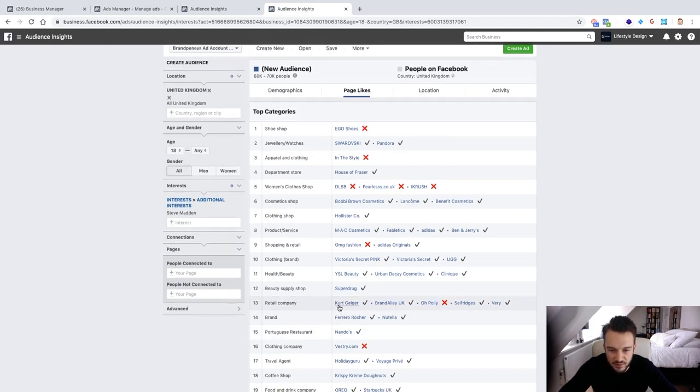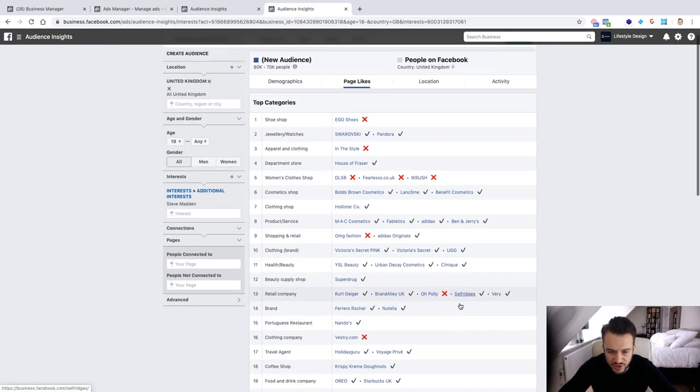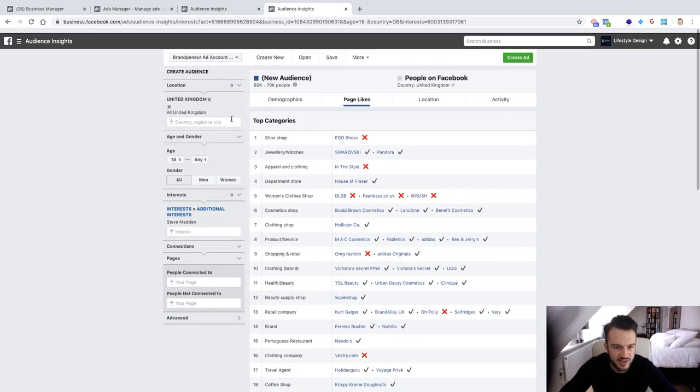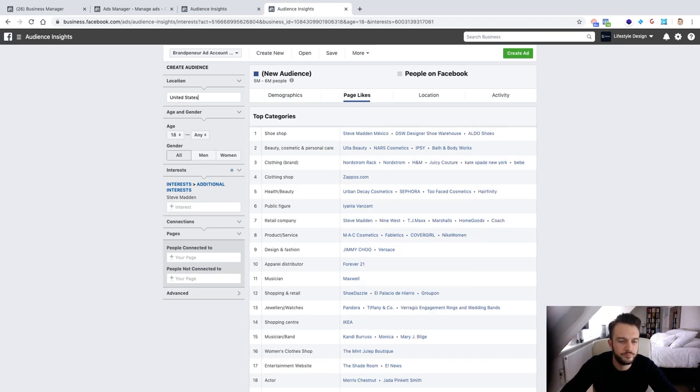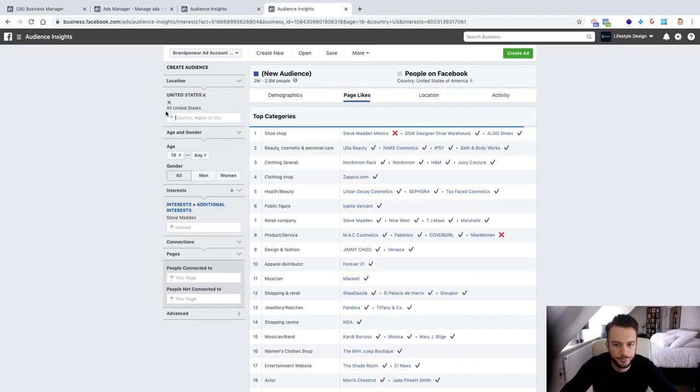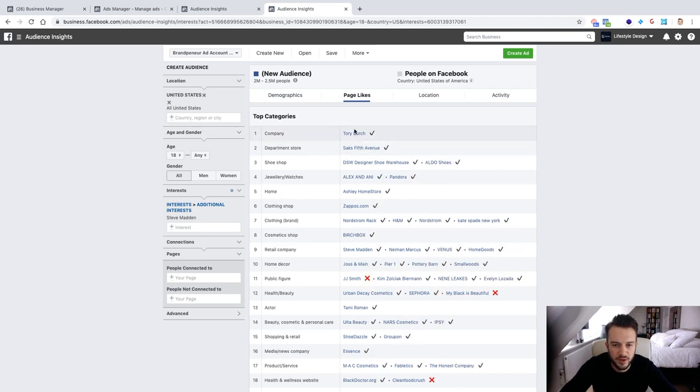So in this case, maybe Brand Alley UK, Selfridges are potential competitors. This is actually UK. Our client is in the US. Let me just quickly switch that over, and wait for it to load. There we go. Tory Burch, Saks Fifth Avenue, DSW, Designer Shoe Warehouse. So these are all competitors that we can fill in Facebook's audience, Facebook's interests, and then we can see if we can actually target them as an interest. If we can, then like I said, that is how we get our advertisements in front of our competitors.